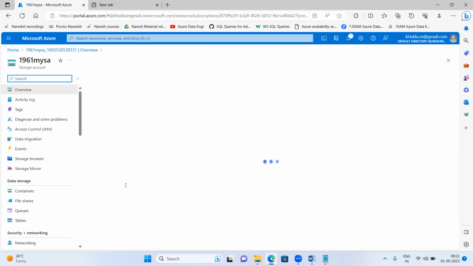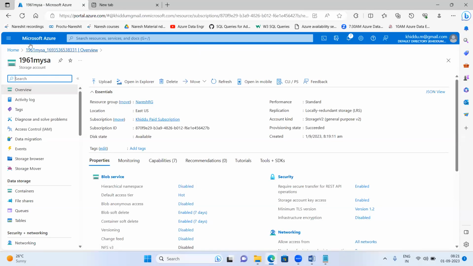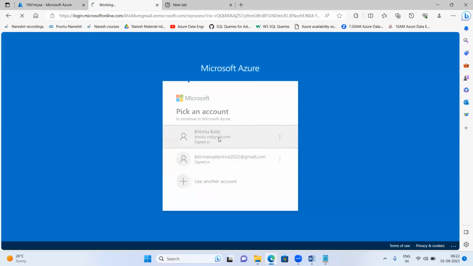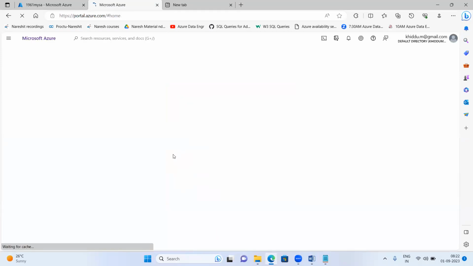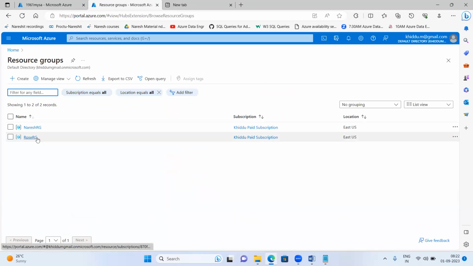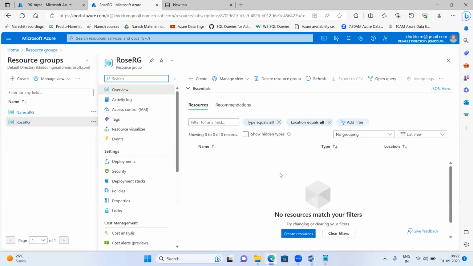Fine. Now, this storage account, 1961 my SA, is in my Naresh RG resource group. Correct. So I want to move this storage account to the Rose RG resource group. See, if you check here, I have one resource group with the name Rose RG. If you go inside this resource group, is there anything in it?